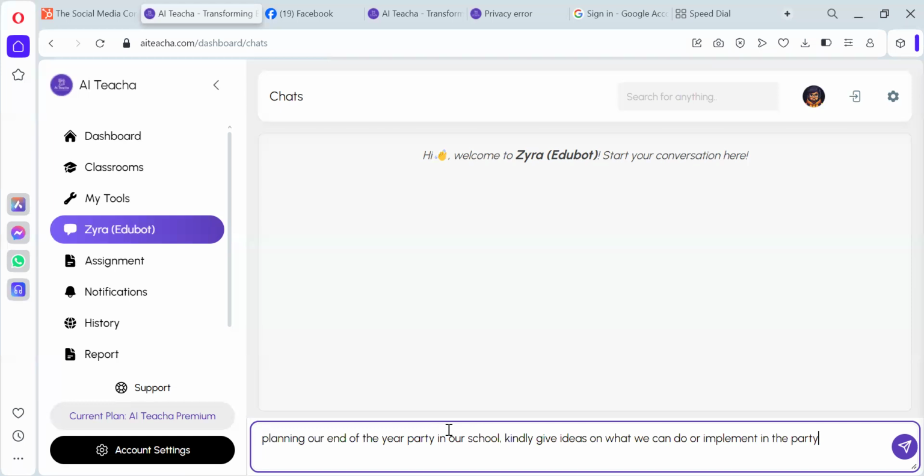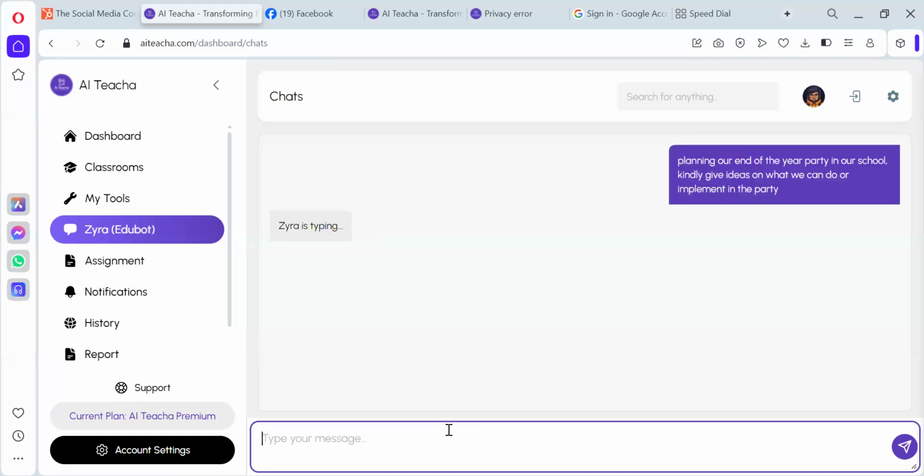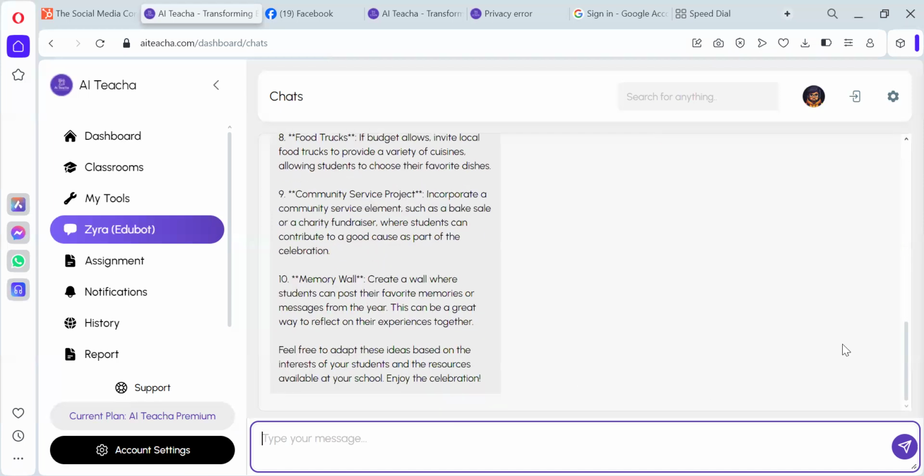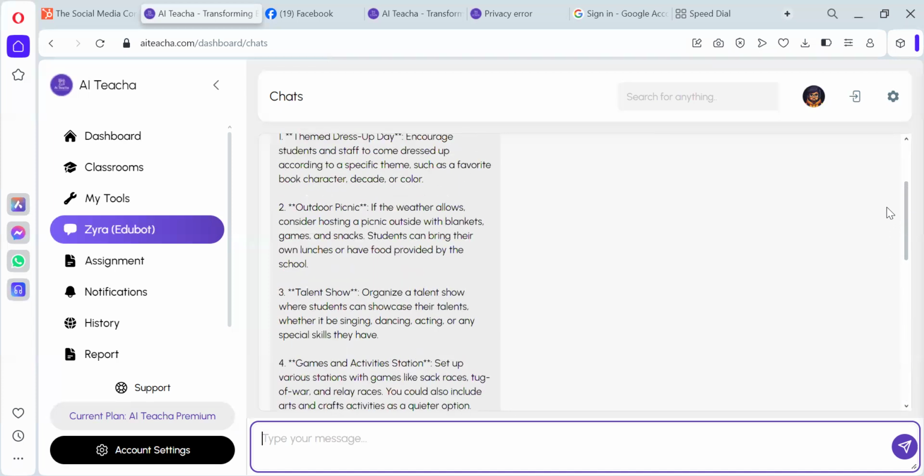Okay, so Zara is going to help you come up with strategies and things that you can do at the end of the year party. As you can see, it has done all of that and then it just shared with you.